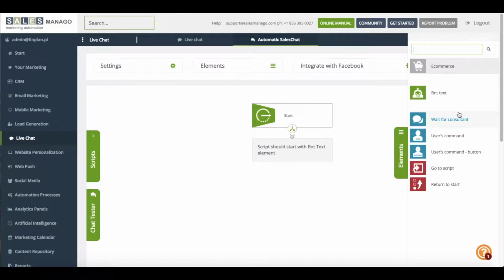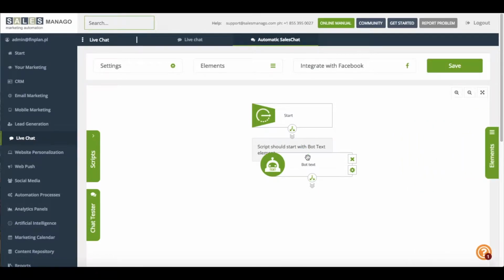There are 4 categories of elements that we can add: the e-commerce, bot texts, user commands, and elements that end the conversation. Each of them are color-coded for your convenience. To insert an element into the script, simply drag and drop it under the text field. And make sure to connect it between the blocks.